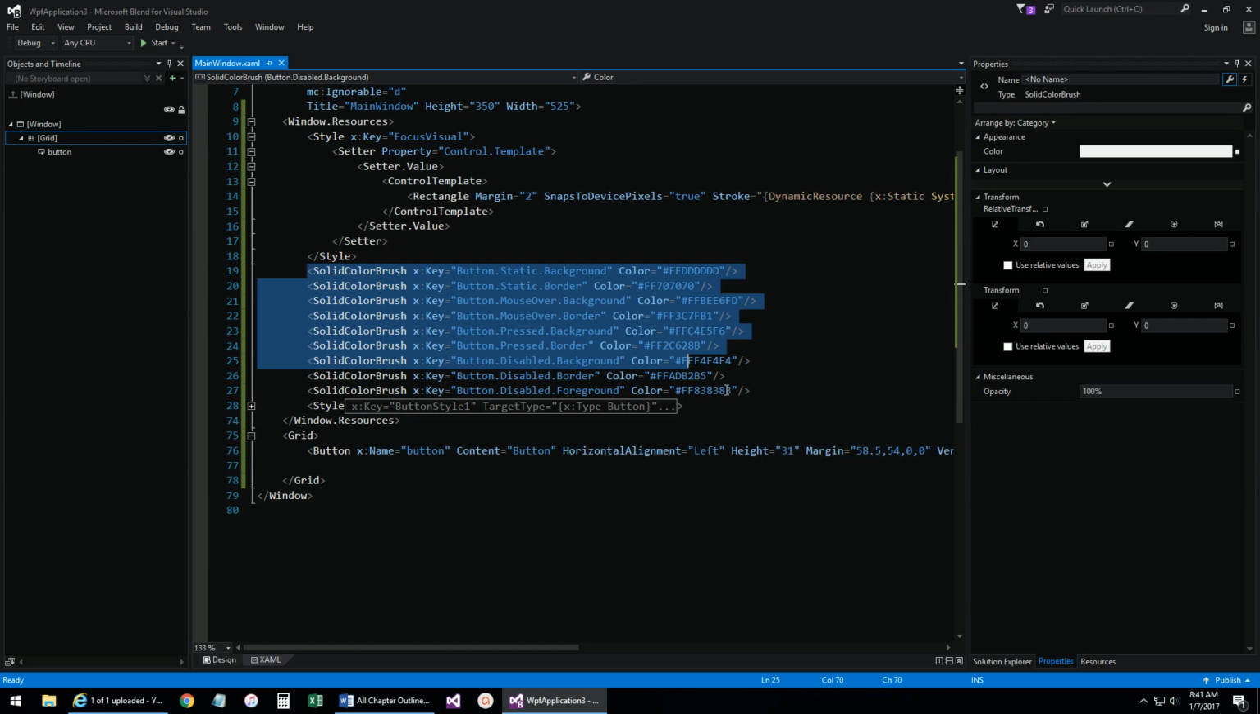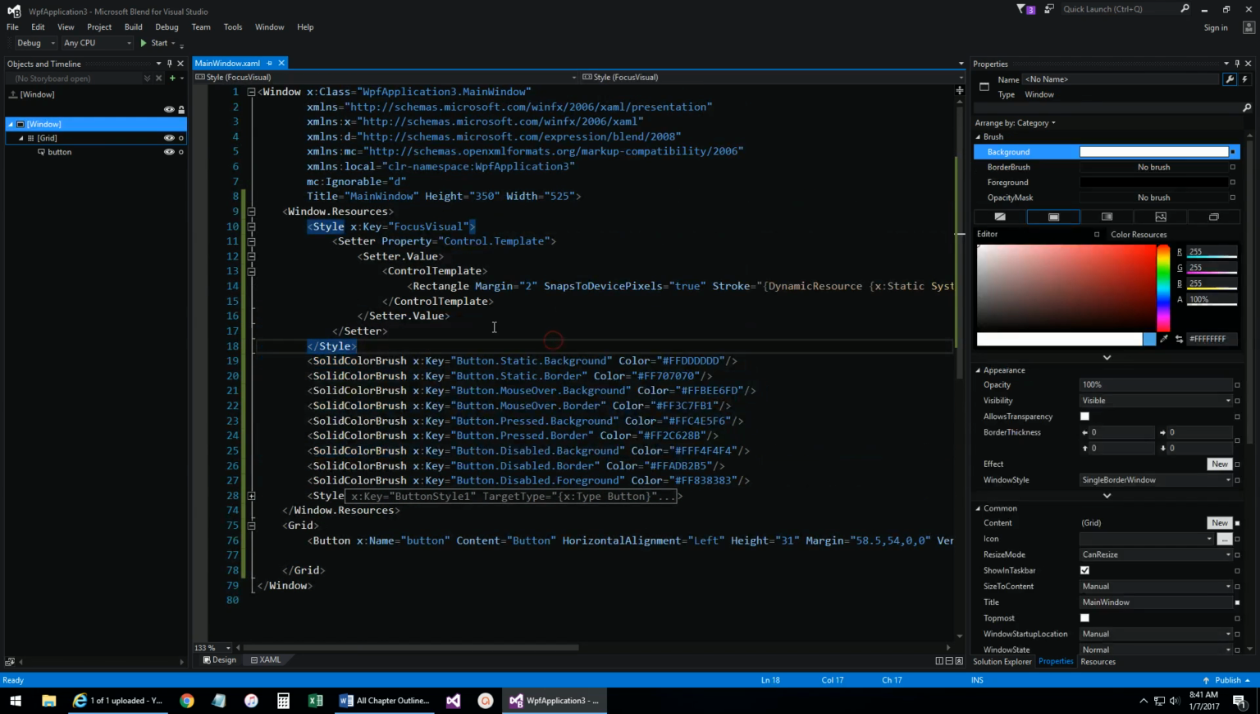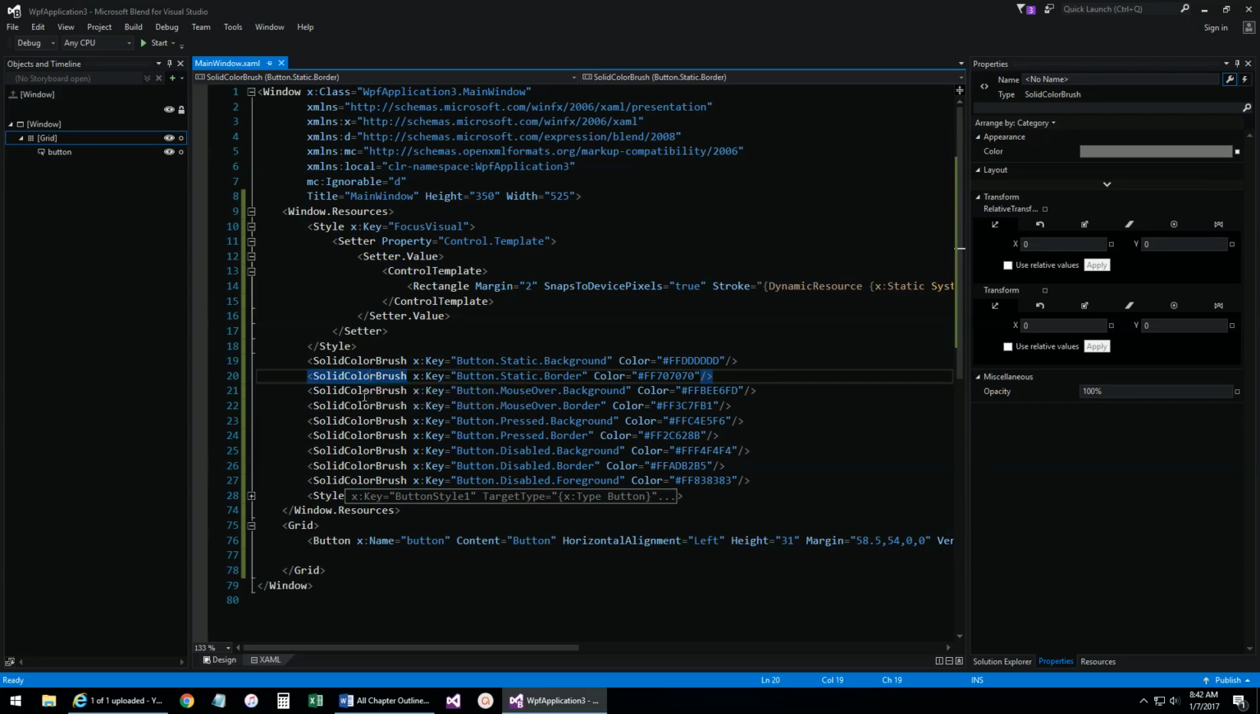I'm going to close this one down just for a second so we can take a look at everything up here. So here's the thing. With a button style, there's a lot of things that have been defined at a global level just to be used within the button style. So remember, a resource can be anything you want. For instance, a resource can be a brush, or in this case a solid color brush that has this color background. And as I scroll through here, these are the different solid color brushes, and you can actually see the color over here that they define.